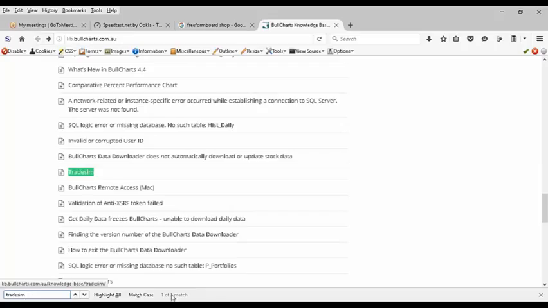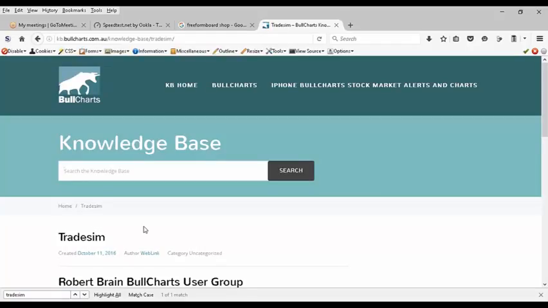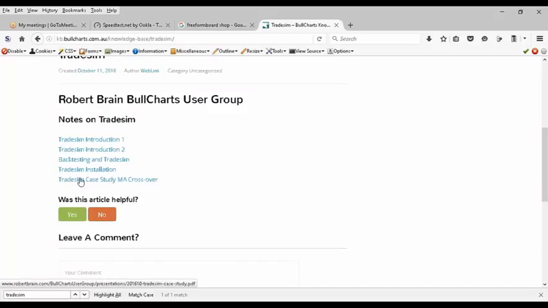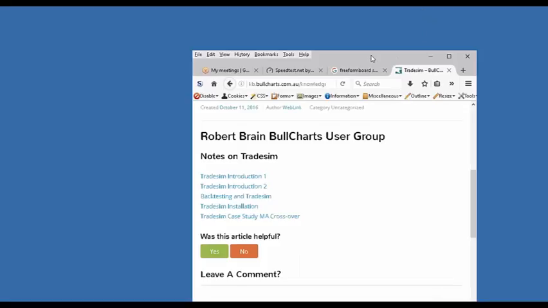It says there's one of one, and if I click on the TradeSim item there, because a lot of those headings are uncategorized currently, there are a number of links to some TradeSim materials. So if you missed that last month and you're interested in TradeSim and back testing, feel free to have a look at that. Any questions about that while I switch screens again? No. Okay.